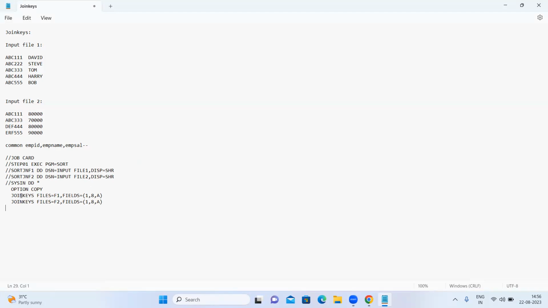Now, why have I written JOINKEYS FILES? Because we are joining the two files F1 and F2. The DD names of the two files are SORTJNF1 and SORTJNF2. While writing it inside SYSIN, you can write JOINKEYS FILES=F1 for the first input file and F2 for the second input file. So it will denote the first and second input file respectively.